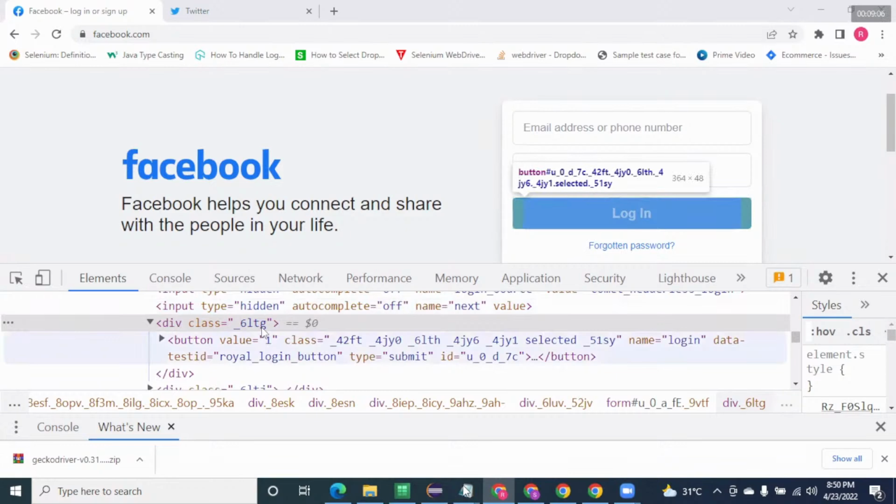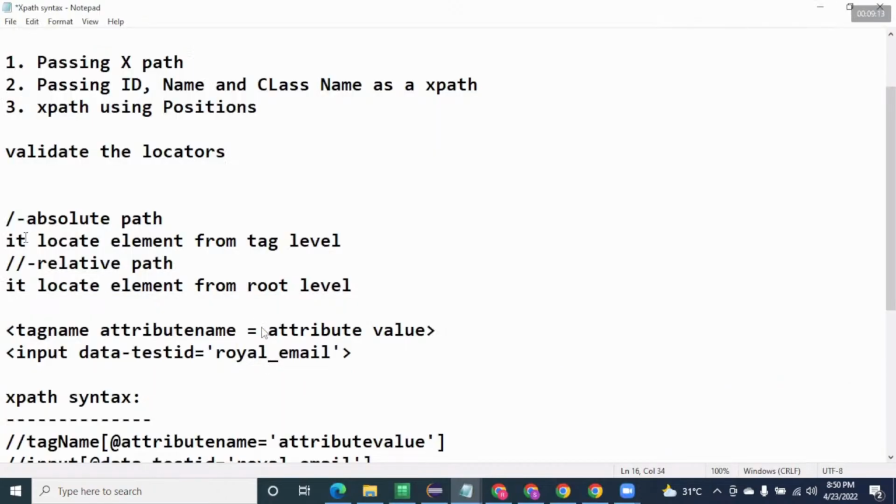So as of now, please understand absolute XPath with single slash, relative XPath means we will use double slash. Absolute locates the element from tag level, relative locates the element from where? Root level. Clear? இது வரைக்கும் clear உங்களுக்கு? Yes, sir. எல்லாருக்குமே clear?